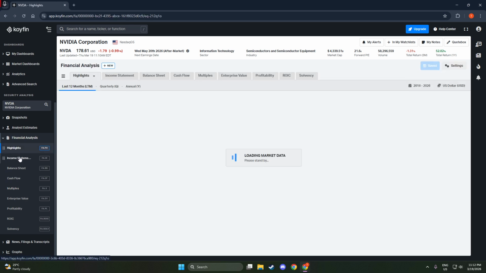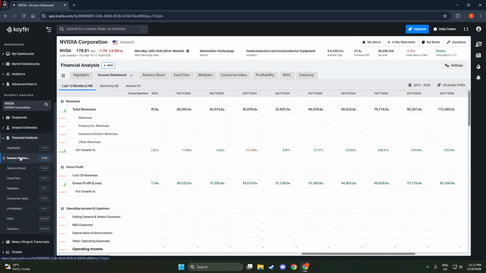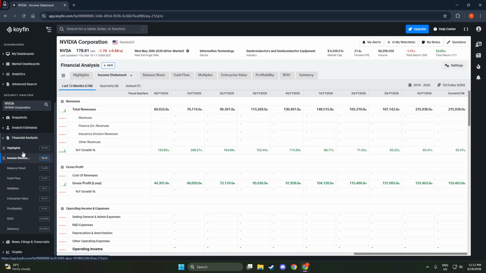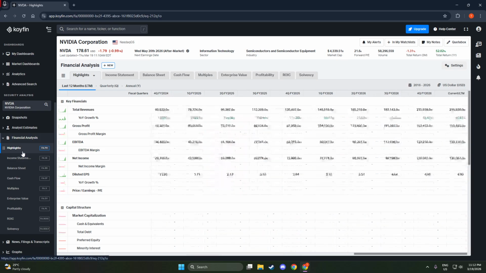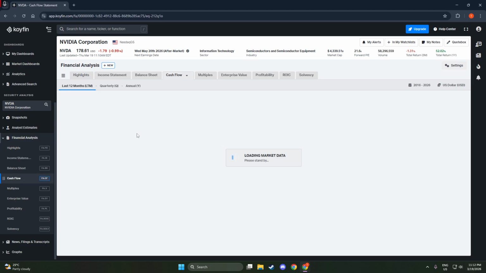Review assets, liabilities, and equity to assess stability, and trace cash from operations, investing, and financing to understand how growth is funded. You can customize templates to focus on exactly what you need: margins, growth rates, or cash flow metrics, so the view highlights the drivers that matter for your thesis.